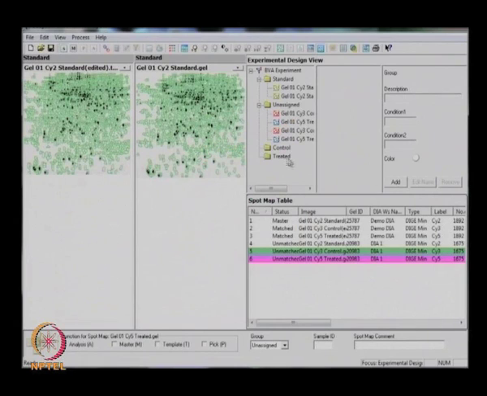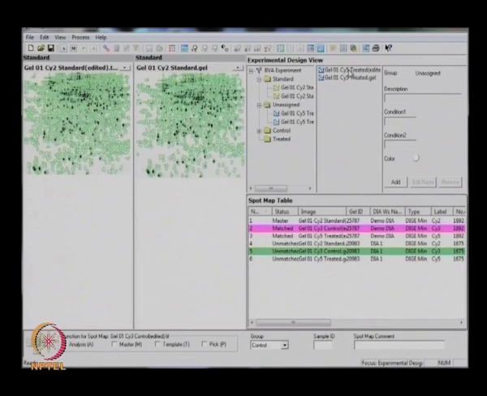Confirm it. Now we have two folders, control and treated. As we have assigned folders for both control and treated, the control gels we can transfer into the control folder by dragging those images, and the treated gels we can transfer to the treated folder by dragging them.